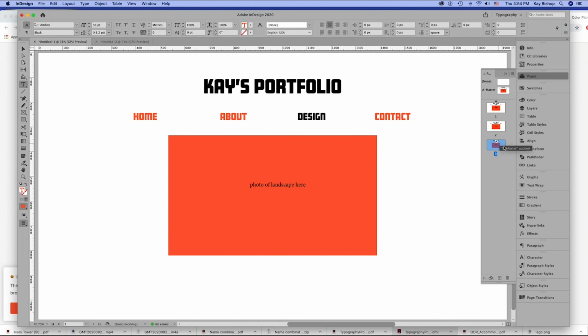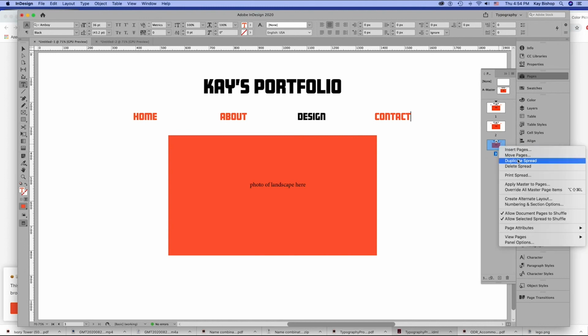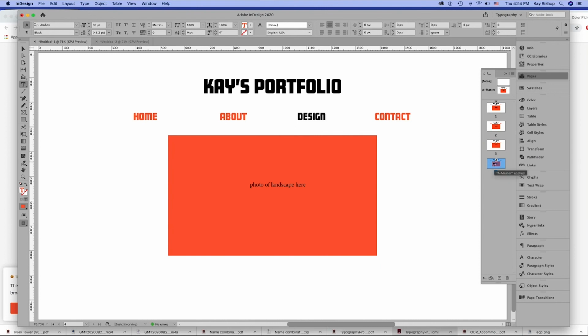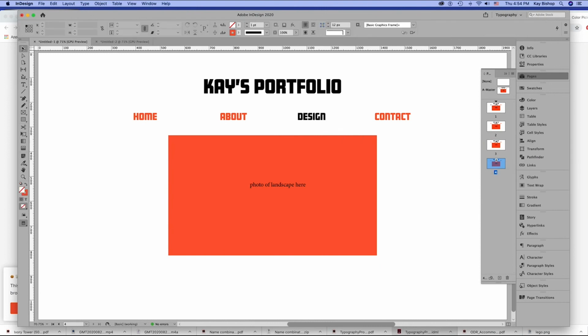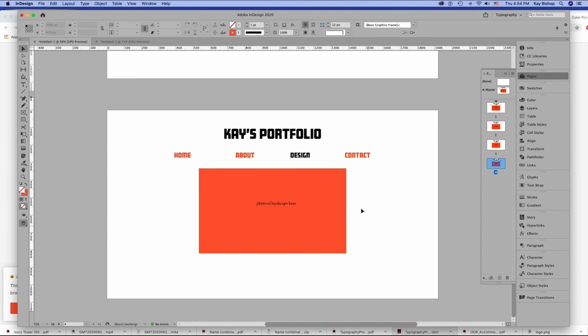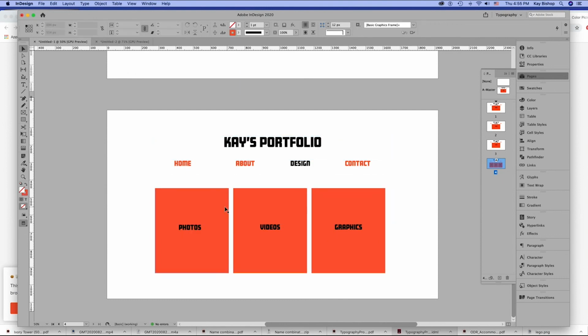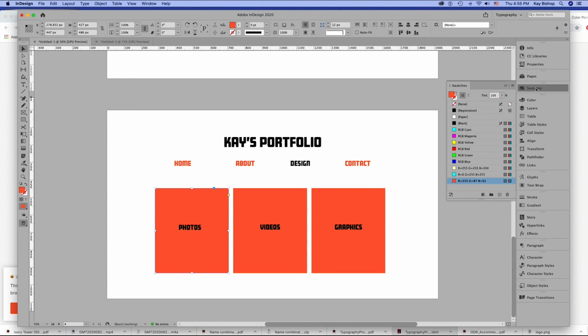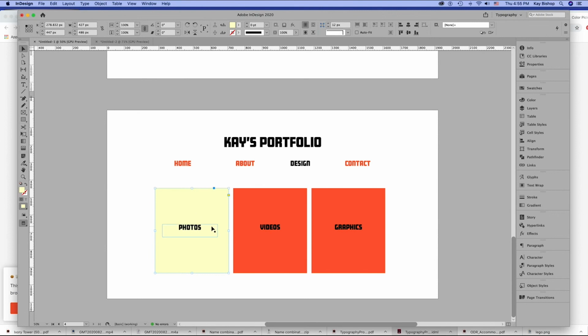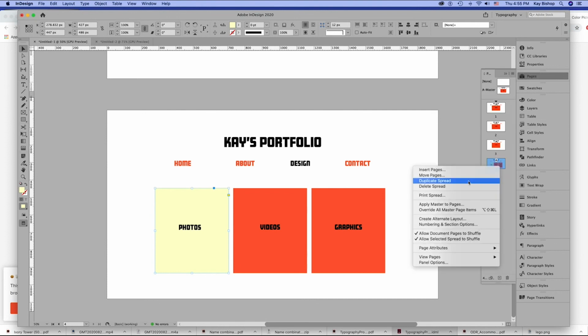So I'm going to duplicate this page, this time by holding Control and then choosing Duplicate Spread. And then for the design page, I want to create 3 different boxes here. So I'm going to delete this and I'm just going to paste. I already have this here, so I've got a photos, a videos, and a graphics page. So let's say this page is going to be my photos page. I'm just going to make this a different color so I know that I am on the photos page within my design page. So this is a child page. Then I can go back to my pages and duplicate this page.